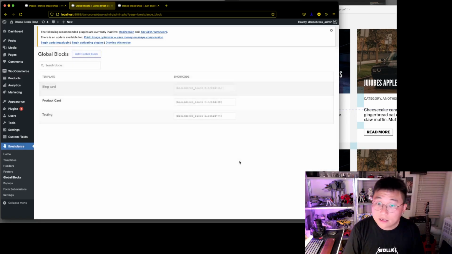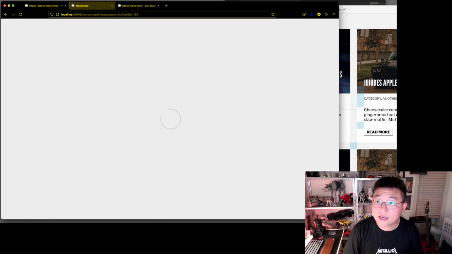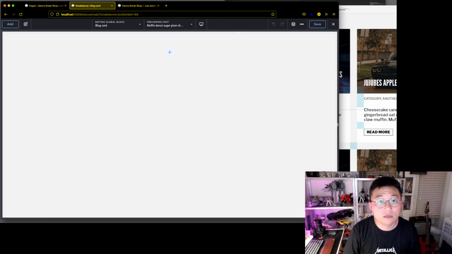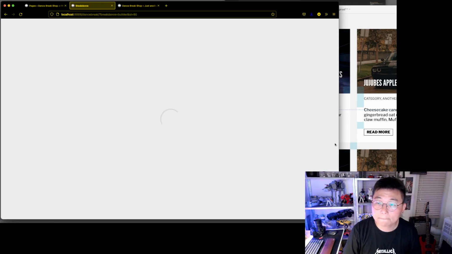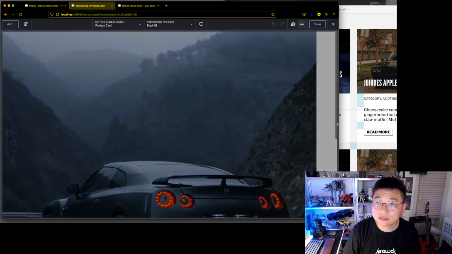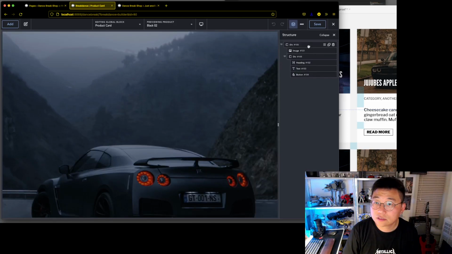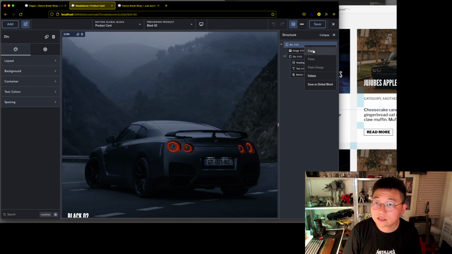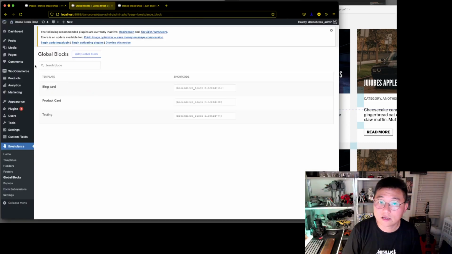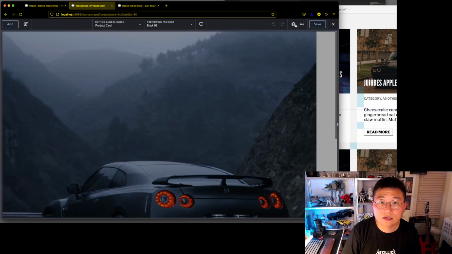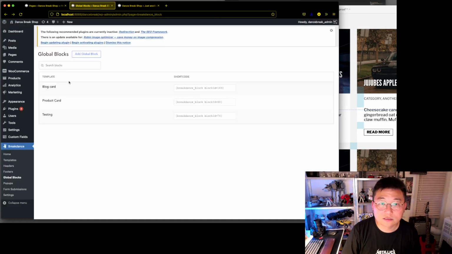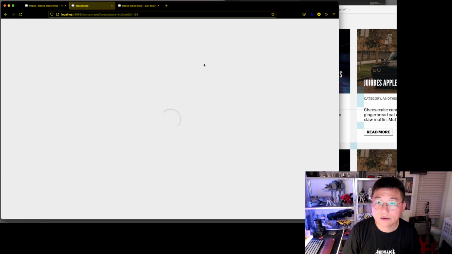Keyboard. All right, blog card. Let's edit that. Oh, you know what? Let's see if we can copy the product card. Is this possible? How do we copy this? Copy. Okay. Let's see if that works. Nope, that's a product card. Sorry, wrong one. Okay, blog card.